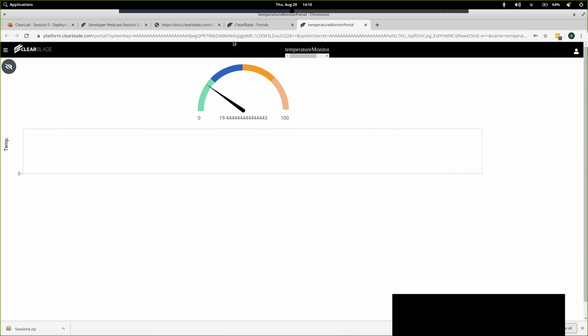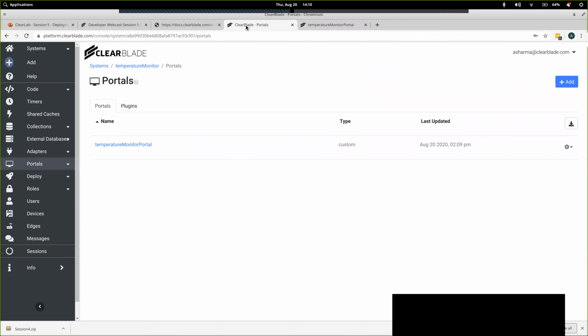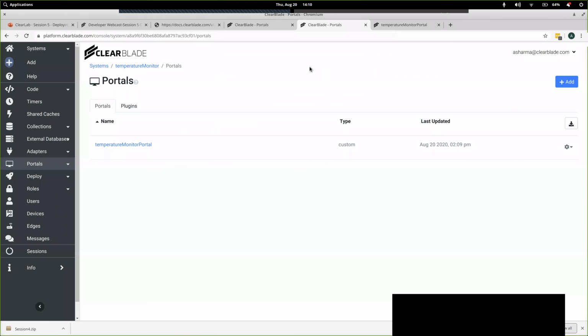Now, I want you to go back to this tab where you're looking at your platform. So it's a console window looking at your platform. I want you to right-click there and duplicate, so that what we're going to do is use one of these to look at our platform, and we're going to use the other one to look at our edge.